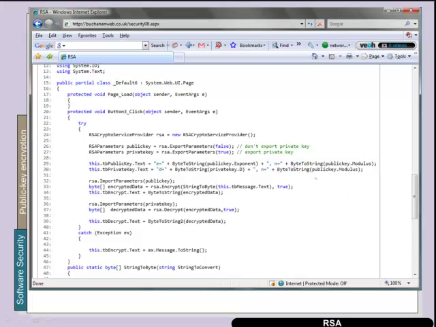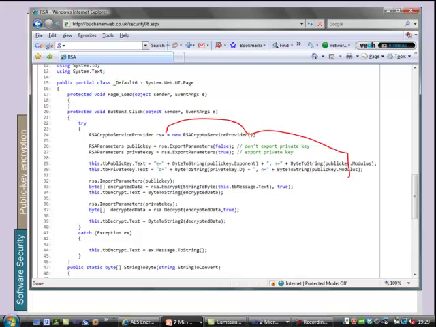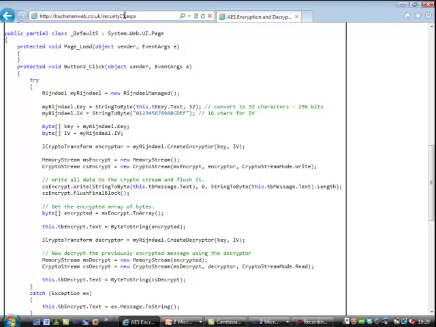Okay, so this is an example of RSA built into Microsoft .NET. We have an RSA crypto provider. But what we'll do is we'll have a look at how we actually generate the public and the private key. Okay, so we'll go back to our code.